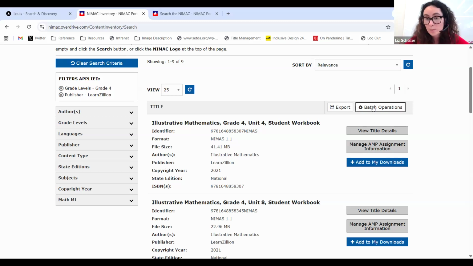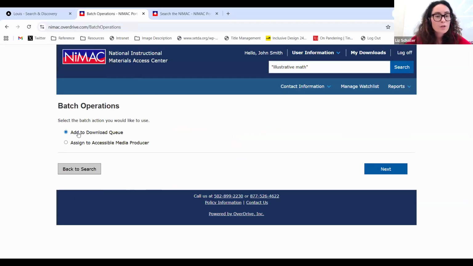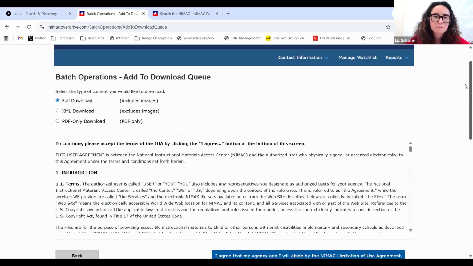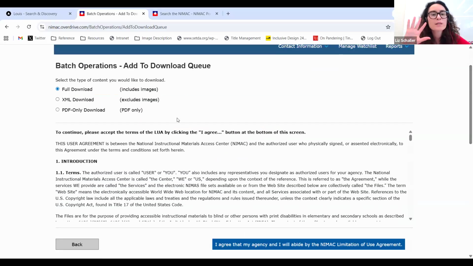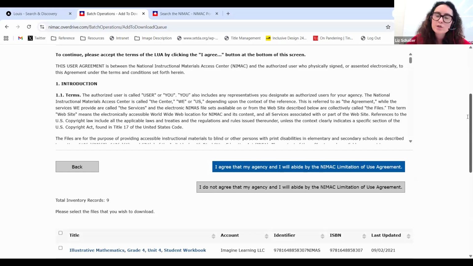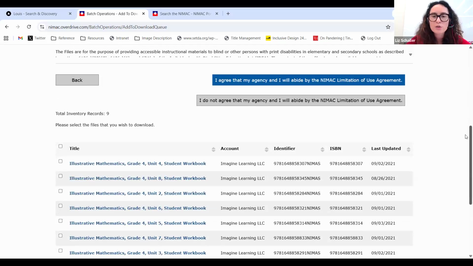But if you determine that you've narrowed down your search results to what you're looking for, then there are a couple of batch operations that you can perform in the NIMAC. The first is that you can add all of the files that you've pulled up in your search results to your download queue. So let me demonstrate that. Now, with batch operations, you have to select one type of content for every file in your batch. So you can't download just the PDF of some and the full file of others. So you have to select one file type. Again, you'll see the limitation of use agreement here, and you will have to agree to that.